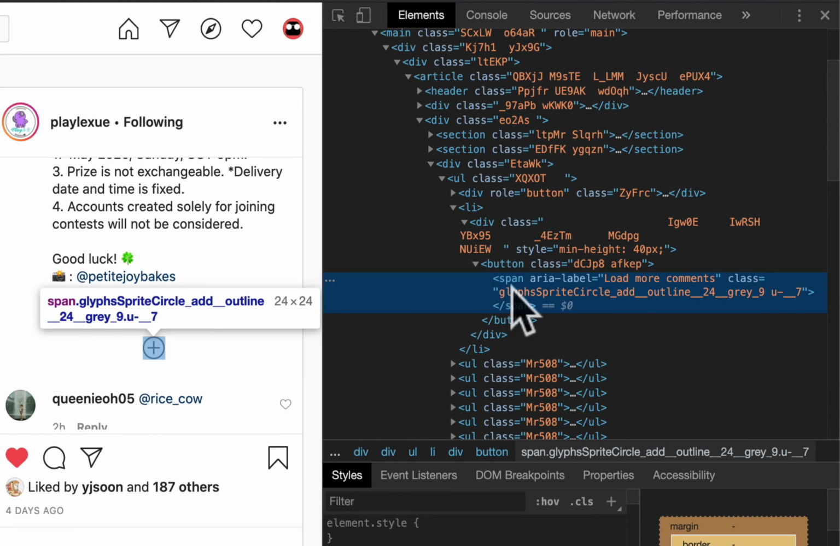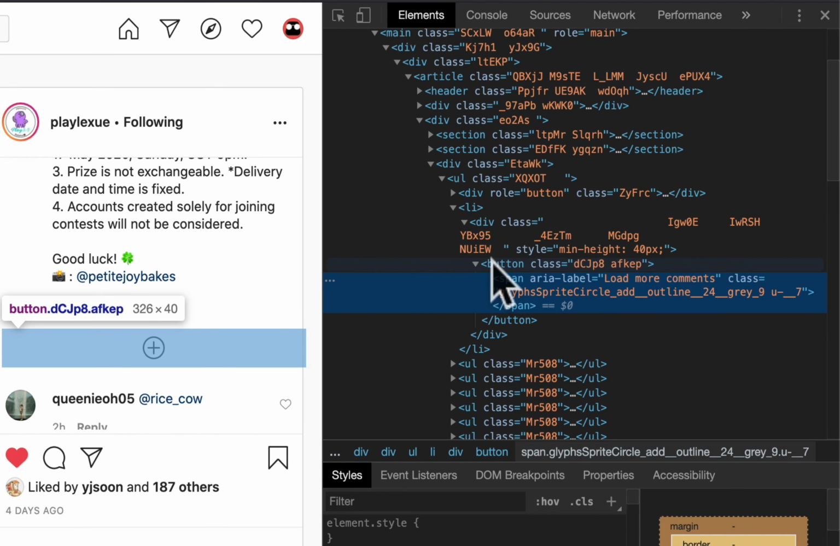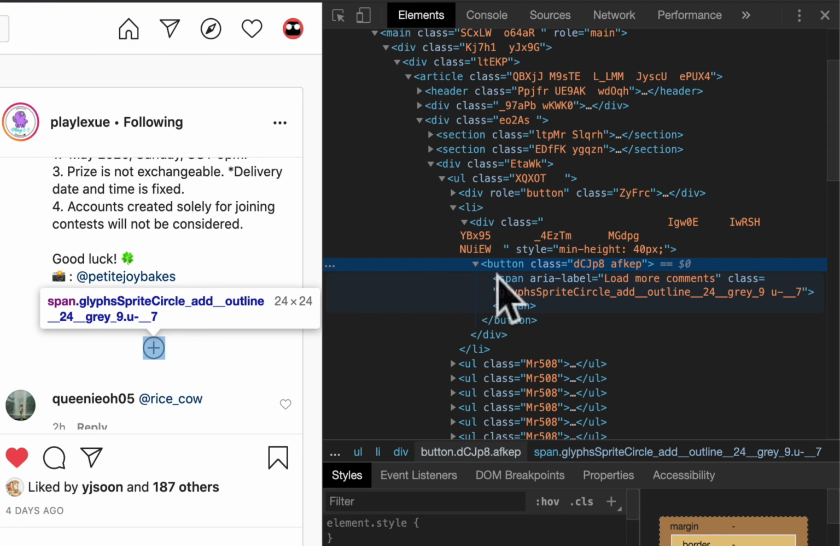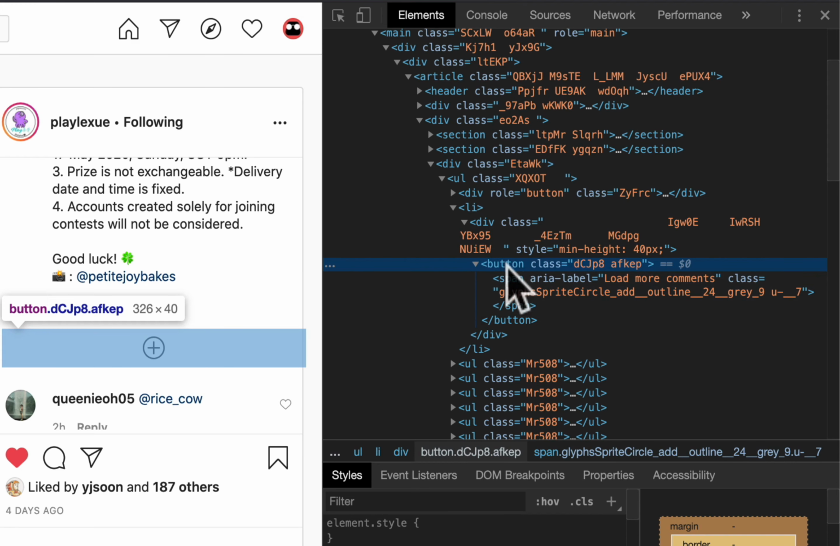When you choose it first, it'll be the span, which is this little circle inside. We don't care about the circle. We want the button around it. We want to click the button, but we don't want to manually click it about 50 times. We want JavaScript to do it for us.